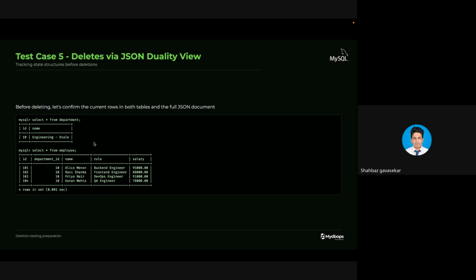Now let us test the final case, which is performing the deletes via JSON Duality View. So before deleting, let us confirm the rows in both the tables from the backend. So we have the 2 tables. One is department, which was recently updated as engineering-stale. There is another table which is employee. So both the tables have the data.